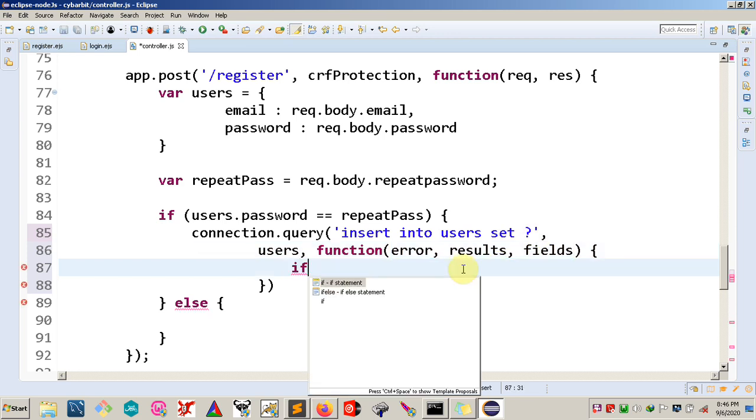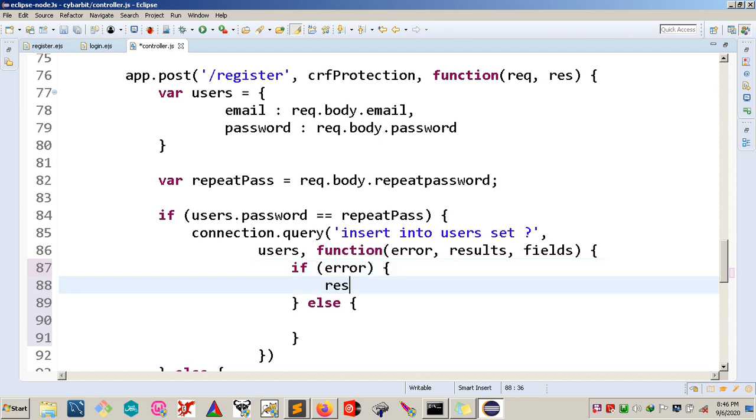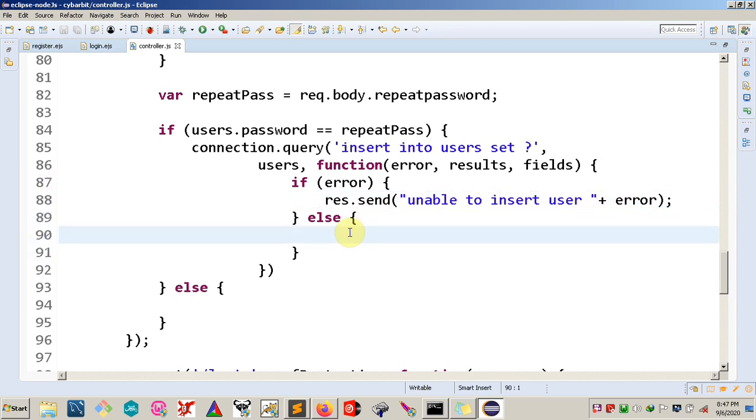So I might actually want to check if the user has been inserted successfully. So I'll go ahead and say error. If there is an error, then just display unable to insert user. You might actually want to know why, so I'm going to concatenate the error, and that's that. If the user is inserted, then I might actually want to redirect. So I'll just say res dot redirect to the login page, and that's that.